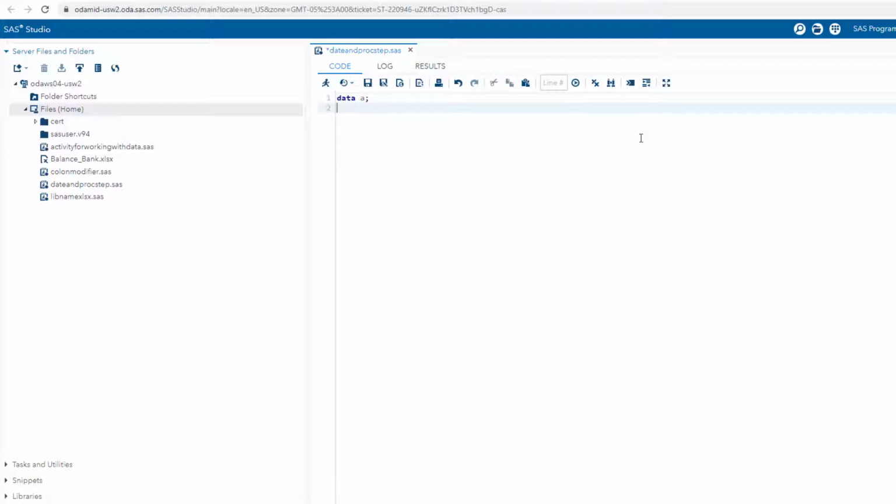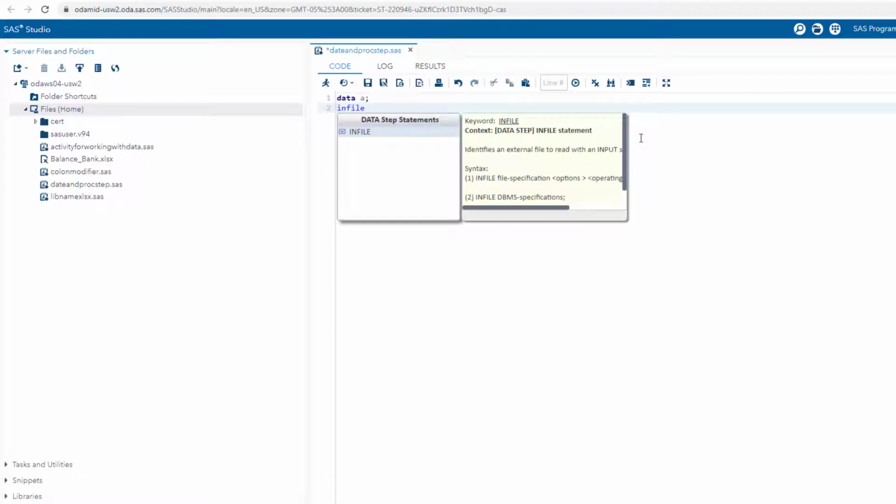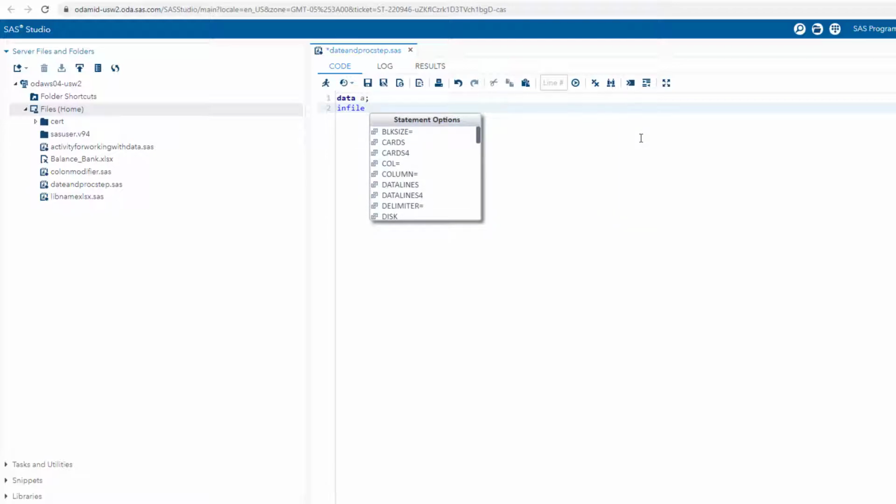Then you use other SAS statements within your data step. For example, commonly you would use the infile statement. The infile statement, as you see here, identifies an external file to read with an input statement. Funnily enough, the next statement we'll be using is the input statement, but all infile does is allow you to put the path of that external file.